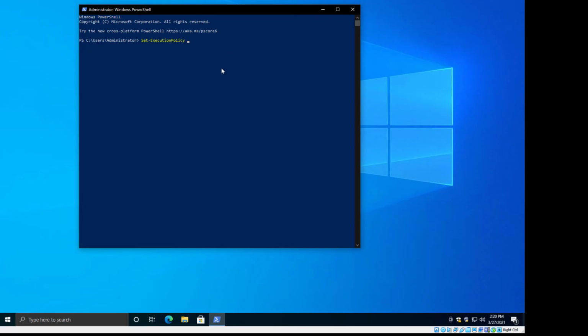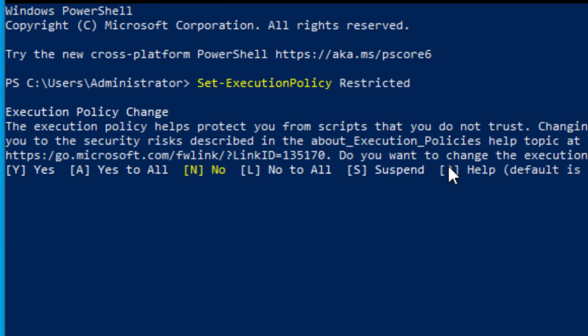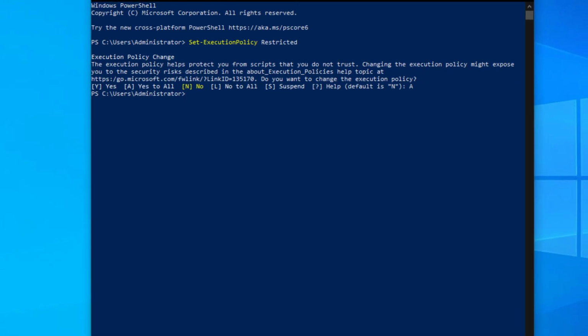Okay, the system's rebooted. I'm going to go back into the PowerShell now that that's done and make sure I turn back on restricted. And I'll put an A for yes to all on that. That way, when we give somebody else this image within their computer, things are set back to default.